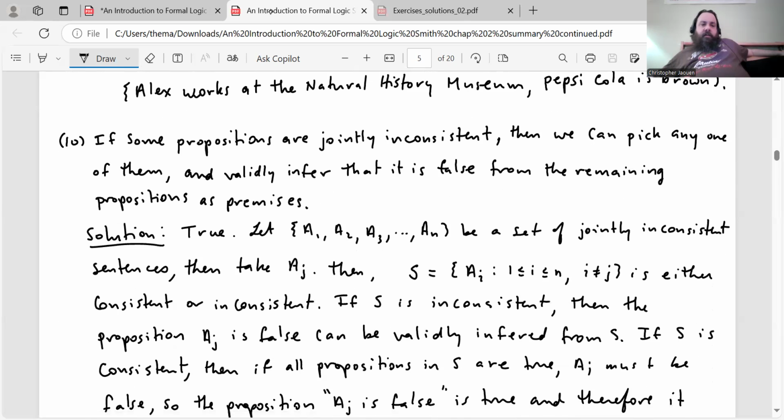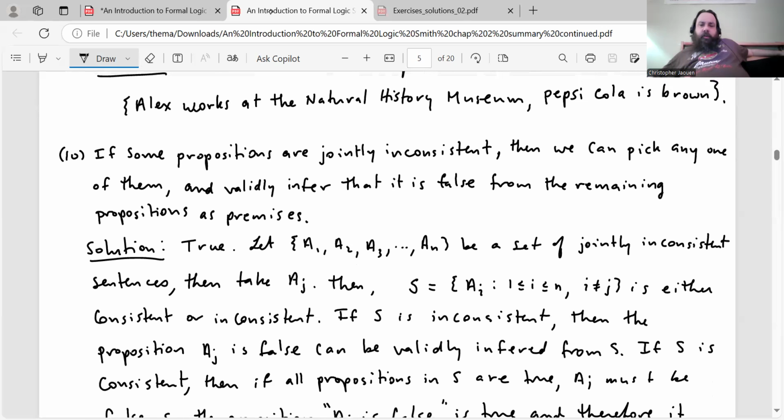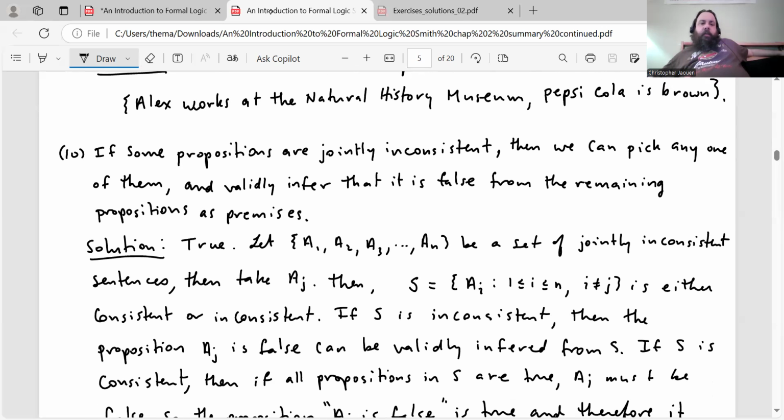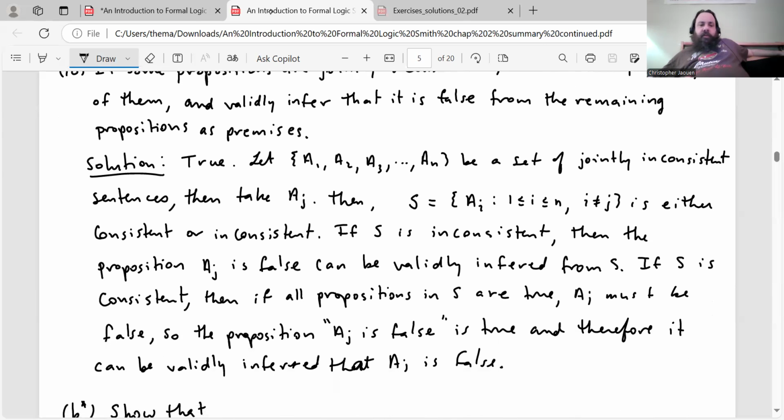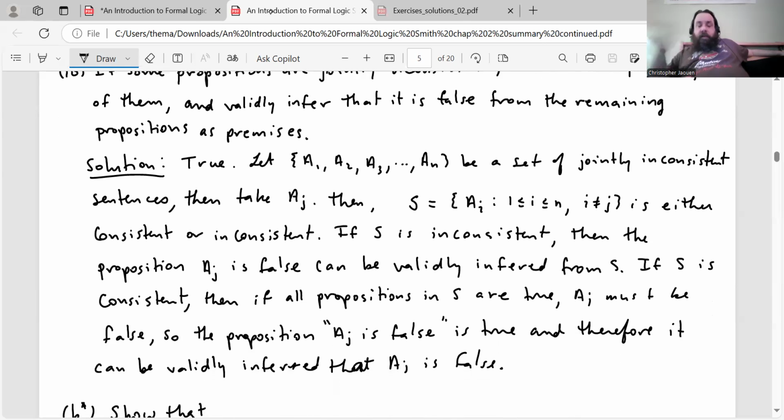Right. Number 10, if some propositions are jointly inconsistent, then we can pick any one of them and validly infer that it is false from the remaining propositions as premises. So this is true. So here's the reason why. Let the set A1 through AN be a set of jointly inconsistent sentences. Then take AJ. Then define the set S to be the set of all the sentences AI, where I goes from 1 to N, but I not equal to J, which is either consistent or inconsistent.